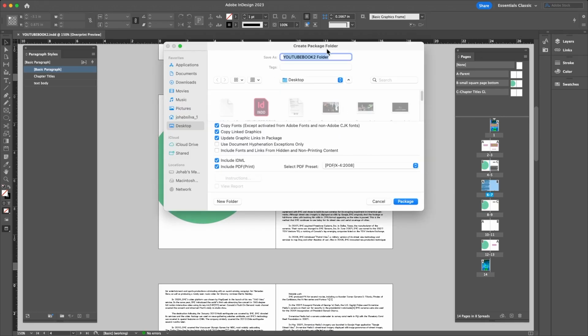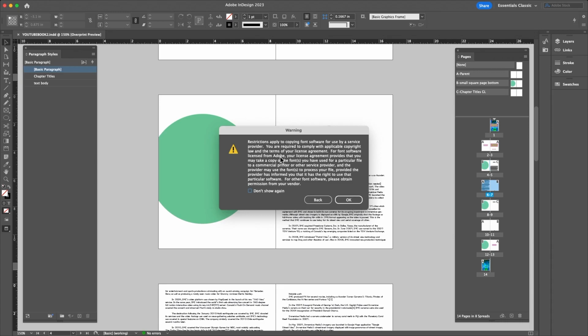When I click on Create Package Folder, you're going to get this pop-up message, which is very important. Okay, so make sure you read it. This is a warning here. Restrictions apply to copying font software for use by a service provider. You are required to comply with applicable copyright law and the terms of your license agreement. For font software licensed from Adobe, your license agreements provide that you may take a copy of the font you have used for a particular file to a commercial printer or other service provider, and the provider may use the font to process your file, provided the provider has informed you that it has the rights to use that particular software. So this is dealing very precisely and specifically with fonts.